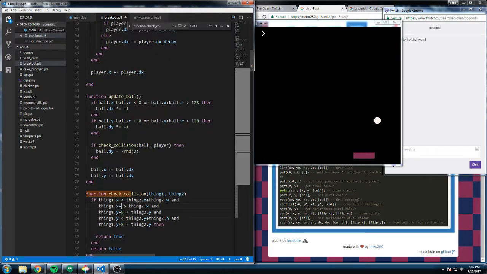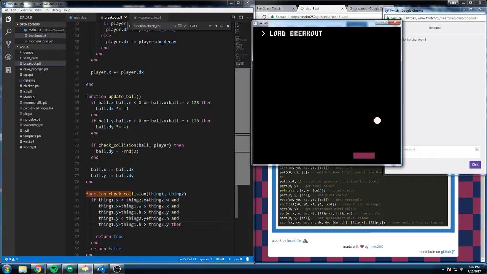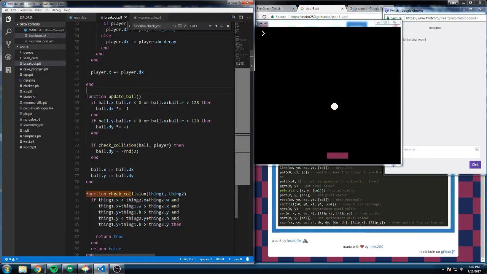thing.x plus thing1.width, thing.y plus thing1.height. Same thing here, thing1.height. That's the way it should be. So I might have to fix those parameters. Oh my goodness. Okay, yeah, I gotta fix that back up to 6.